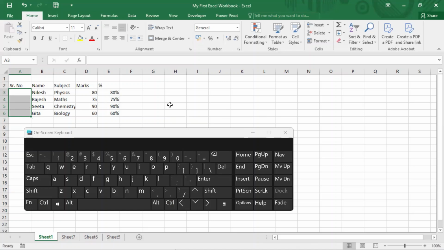Or, if you want to delete a specific character within a cell, I can also use backspace. This way also your data gets deleted, but it also asks you to edit. Whereas in delete, it will not ask you to edit anything. You will not see the cursor.